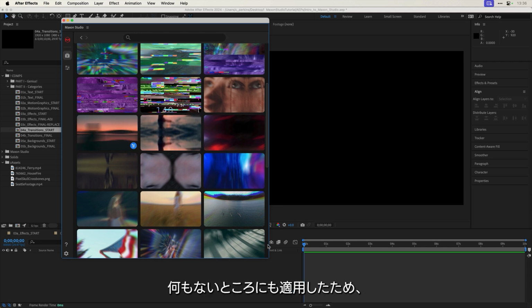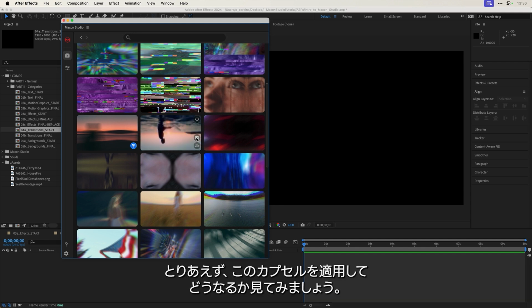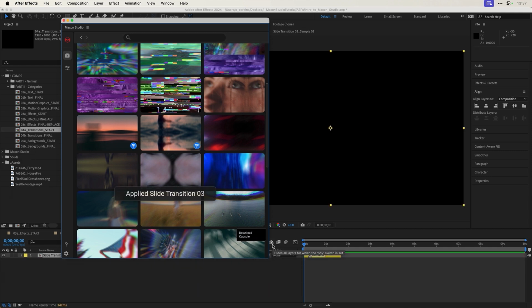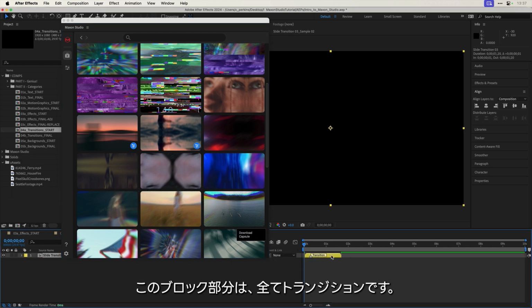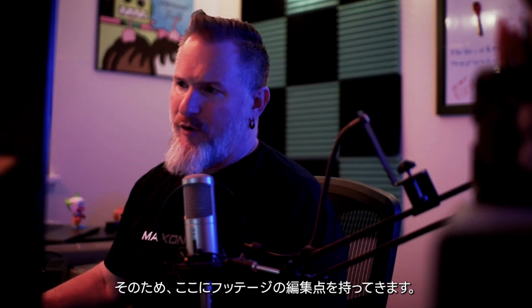Now, I can apply it with nothing in there, so it's just going to transition from nothing to nothing. But if I apply this capsule, you can see what it's doing. So this whole block right here is the transition itself. And there's a marker, thankfully, a layer marker set up that says transition. It's at that exact point where the frame is covered entirely by the transition. So that's where you want to put the edit point of your footage.